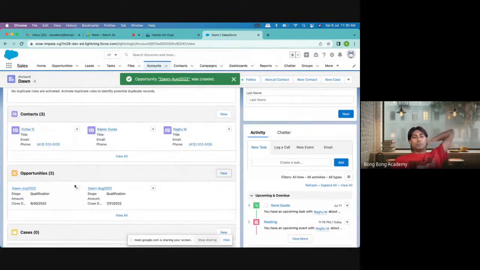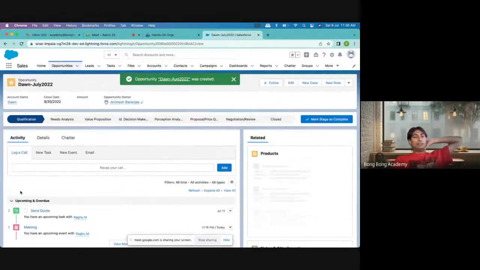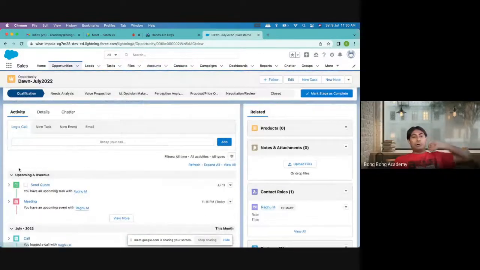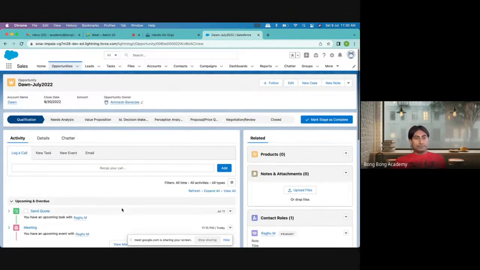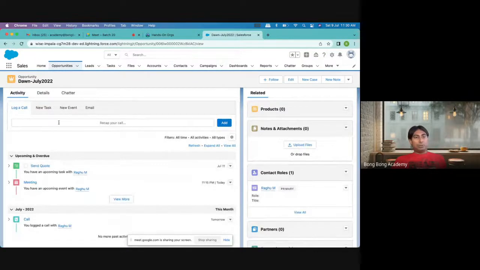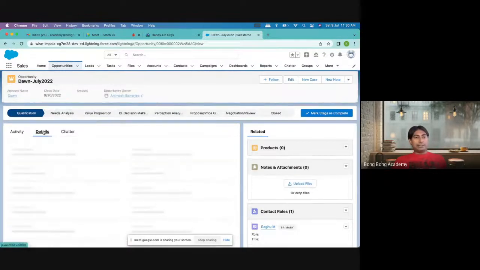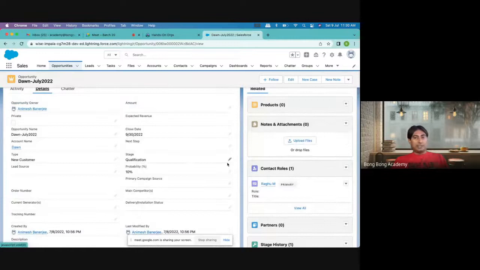But there are two opportunities, two deals for 2 months, right? Yes. July I already created. You see, whatever work I have done so far from the lead object has already come here. It has migrated, right? And you can keep on doing more work, more activities. But in the details tab, you will see all these fields, and you can change this.